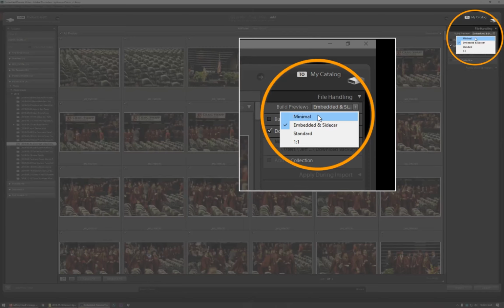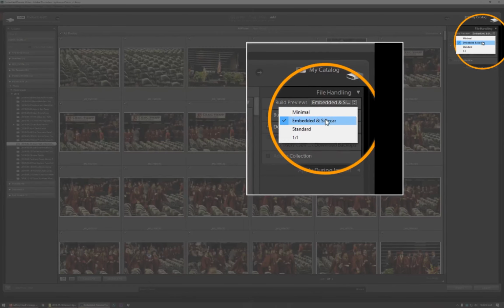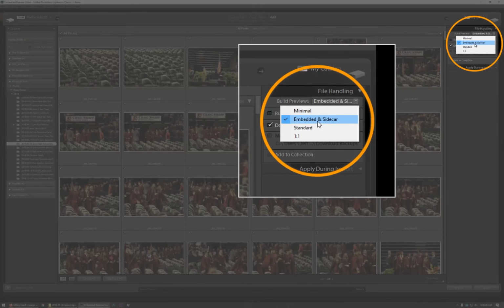Minimal is not an option you want. I don't even want to describe it. It's not worth spending any time on. So Embedded and Sidecar, this is the option you want to choose to do the embedded preview workflow process.